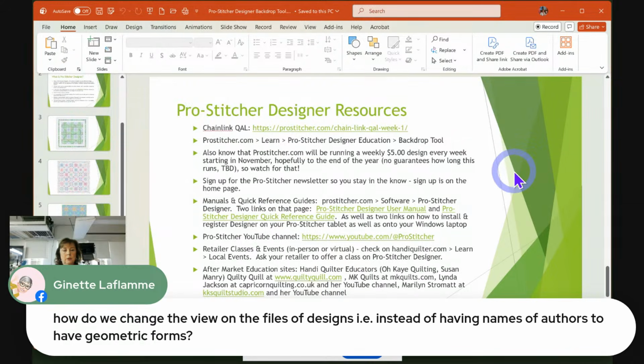Some manuals and quick reference guides. If you go to ProStitcher.com, Software, ProStitcher Designer, there are 2 links on that page. You've got your user manual as well as a quick reference guide. I do recommend printing out the quick reference guide.